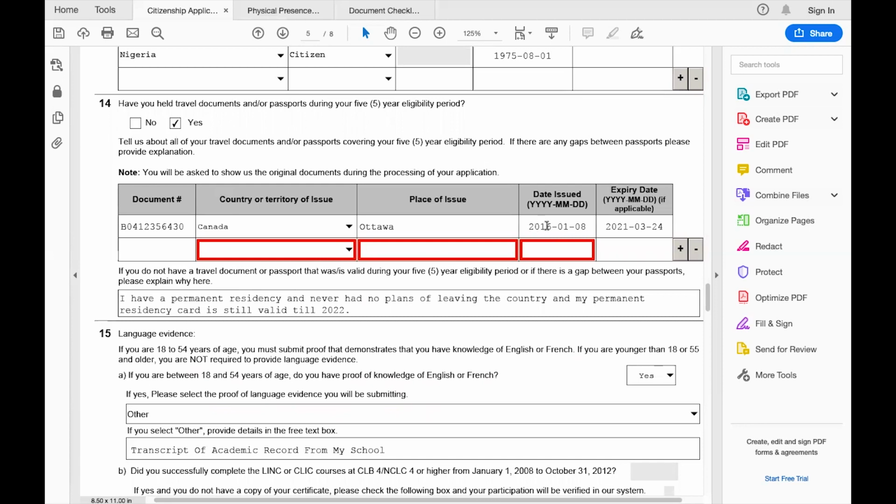If your date issued and your expiring date is below your eligibility period, so right here it's okay, 2016 to 2021, but if it's below your eligibility period, let's say your passport expired in 2020 or 2019, that means it's below the 5-year eligibility period. So on here it says, if you do not have a travel document or passport, right here, then you have to explain. So I just put this to help you come up with an idea.